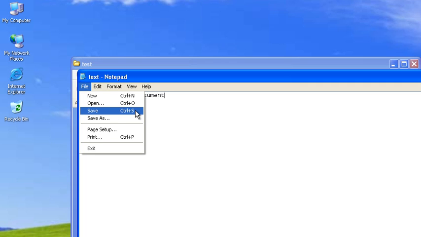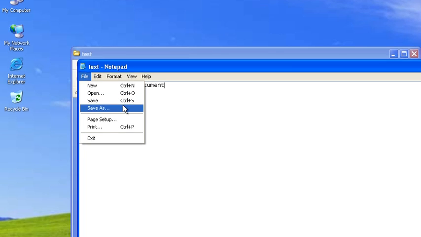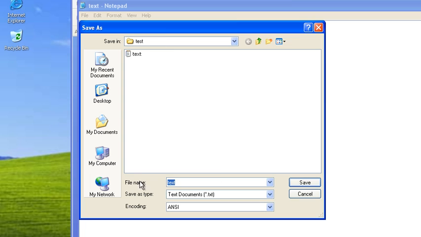There are two different options here. You have the save and the save as. The difference between the two: if you click save, it's going to just save it with the same name. If you click save as, you'll see that it gives you the option to tell it where you would like to save it, as well as what you would like to save it as, and the different style.